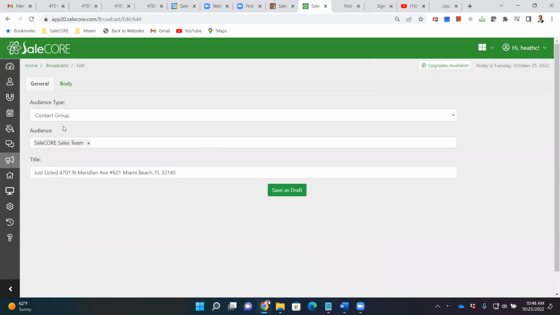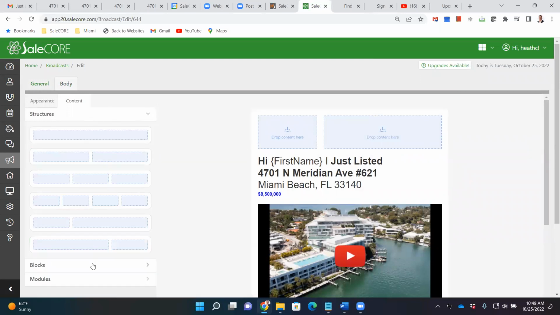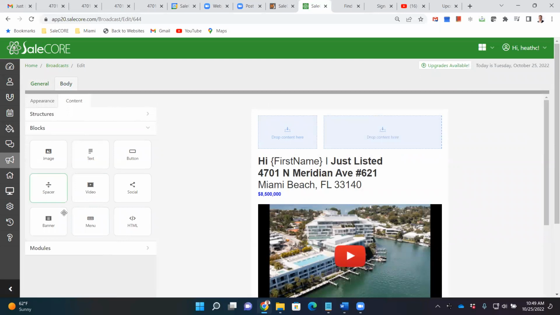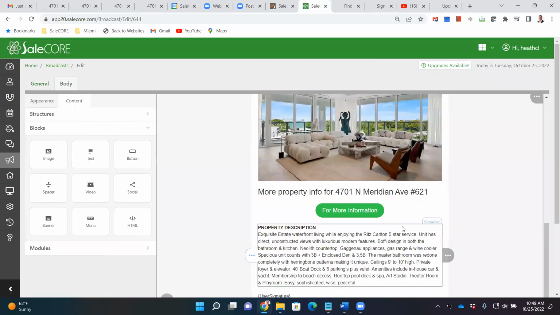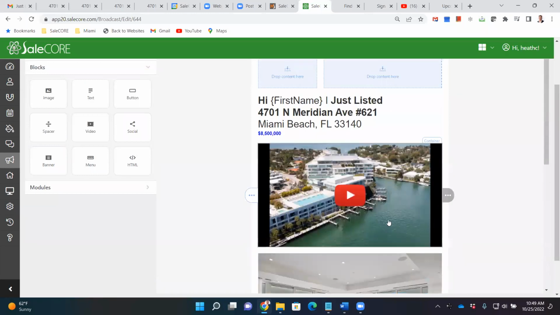Let's go ahead and review everything here real quick. So we have contact group. I selected my group name. I gave it a title. I went over to body. I added structures here, and I added blocks, which are the specific tools that will make it easy for me to embed the content into my email.